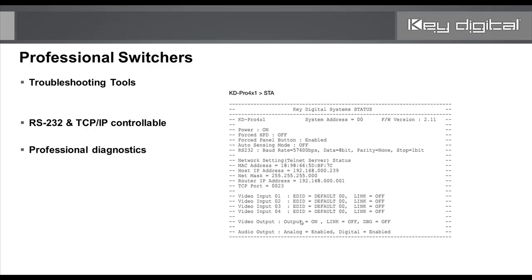So this is very, very valuable information, and this professional diagnostics tool is built in not only to the professional switchers 2x1, 4x1, but even to our most cost-effective extenders currently, the X222. All of them can give you this interface as well, so if you encounter a problem, you have the tools to find out what it is and the tools to fix it.